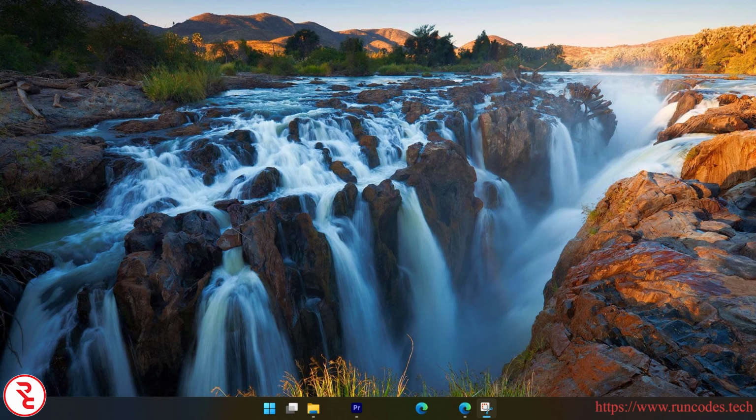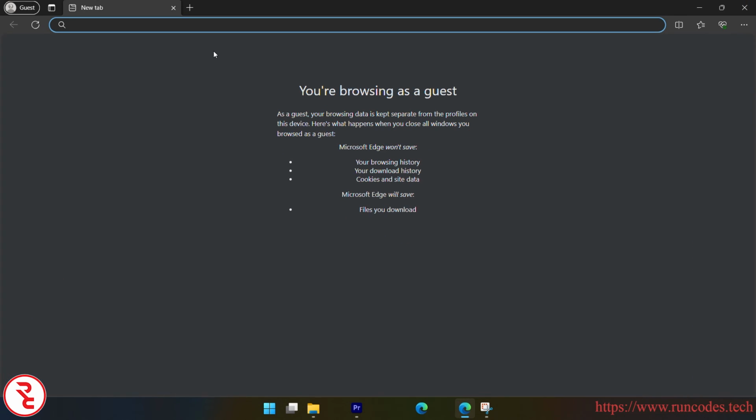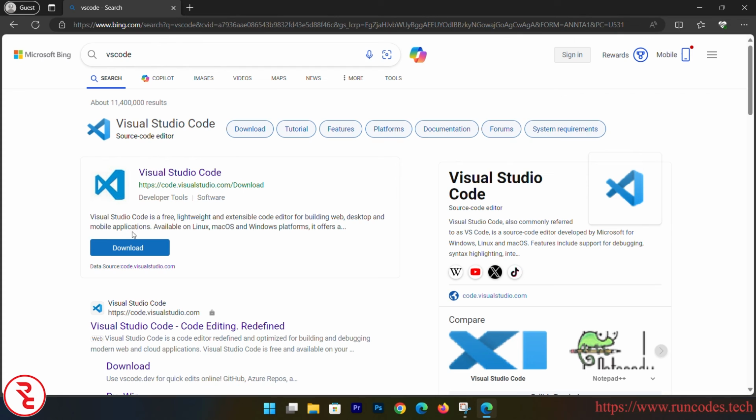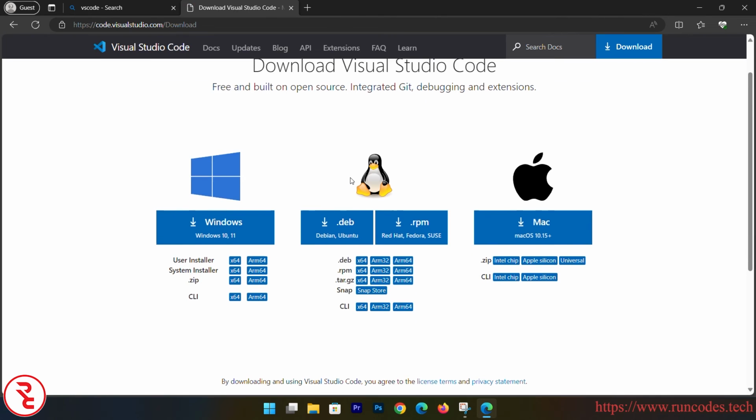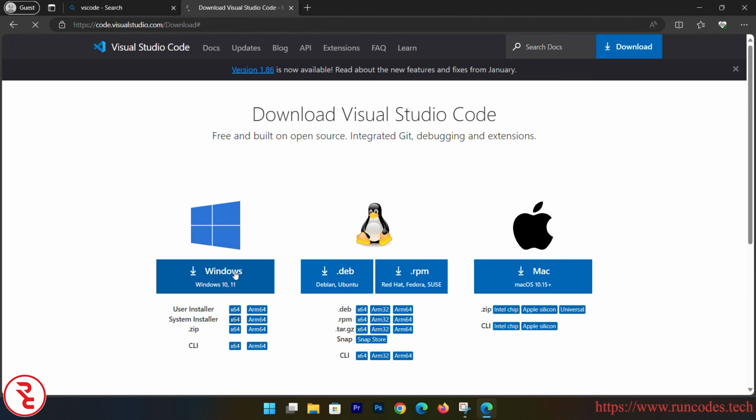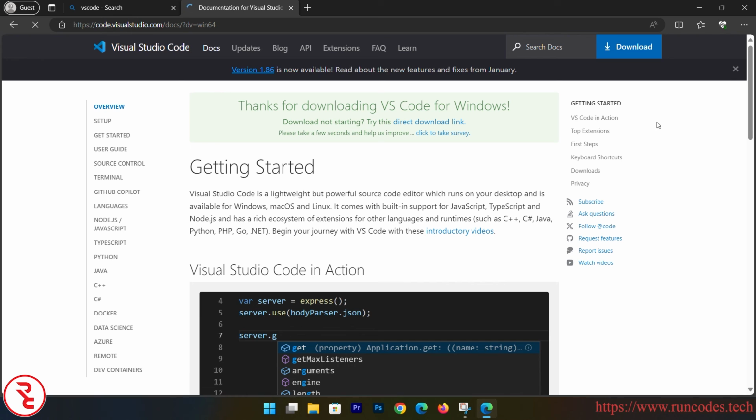Now install VS Code also. Open up any browser, search for VS Code, and go to the first link that appears in your search engine. Then, depending upon your environment or operating system, download the corresponding Visual Studio Code version. I'm using Windows, so you can install either the user installer or the system installer. I'm going to use the system installer x64, not the ARM version. It will automatically start downloading.